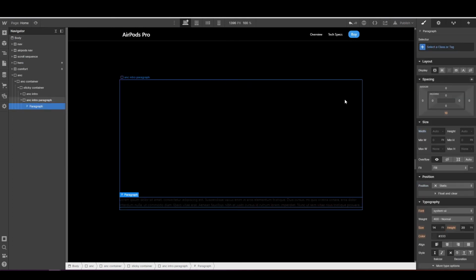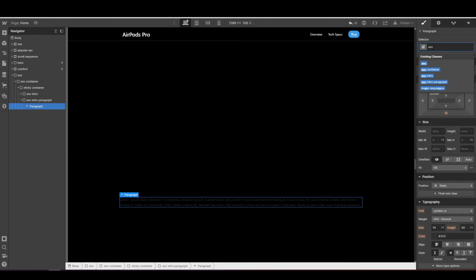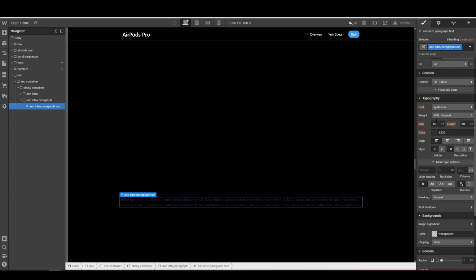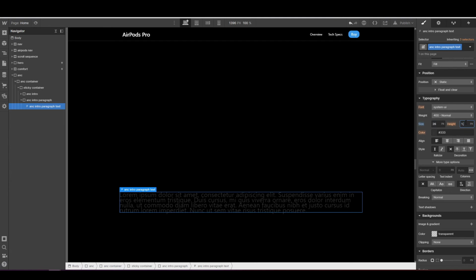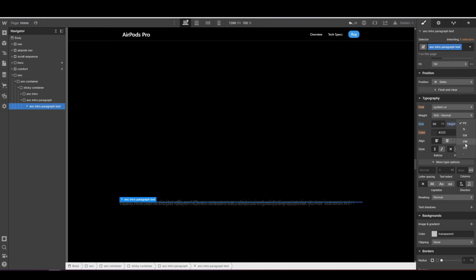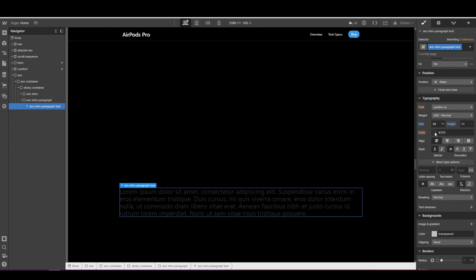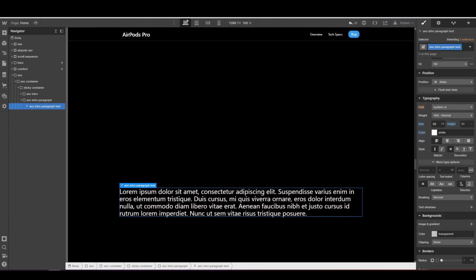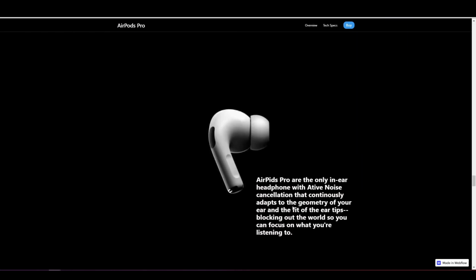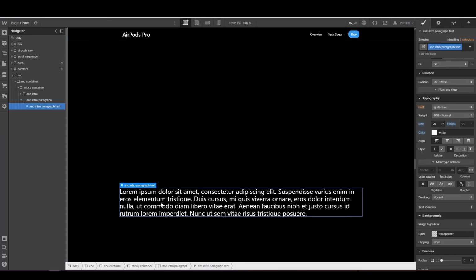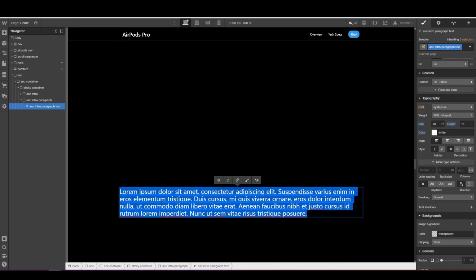And this paragraph, the name is the ANC intro paragraph text. And we give this one the size of 26 and 1.1 of line height, and also color of white. And the text I cannot copy, so I should write it down very fast.